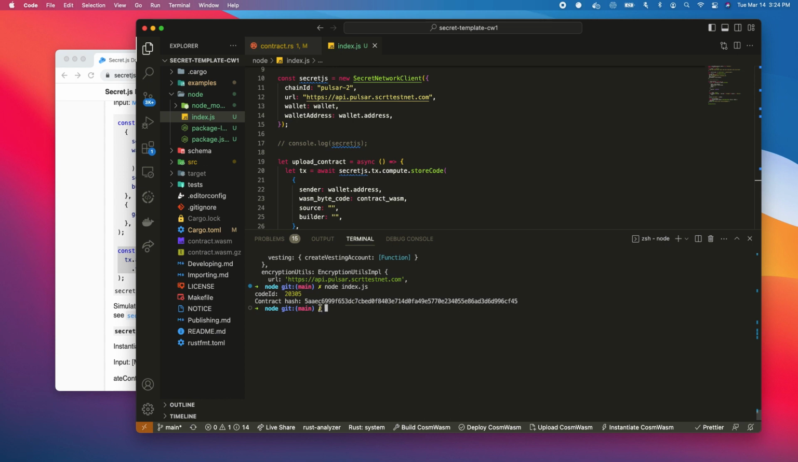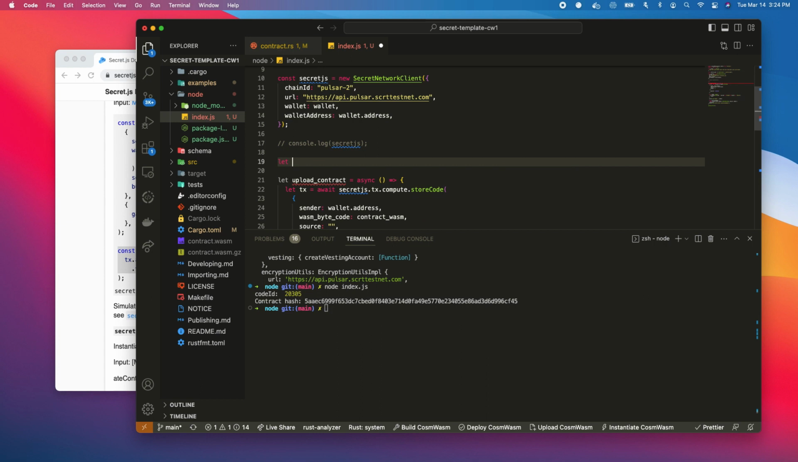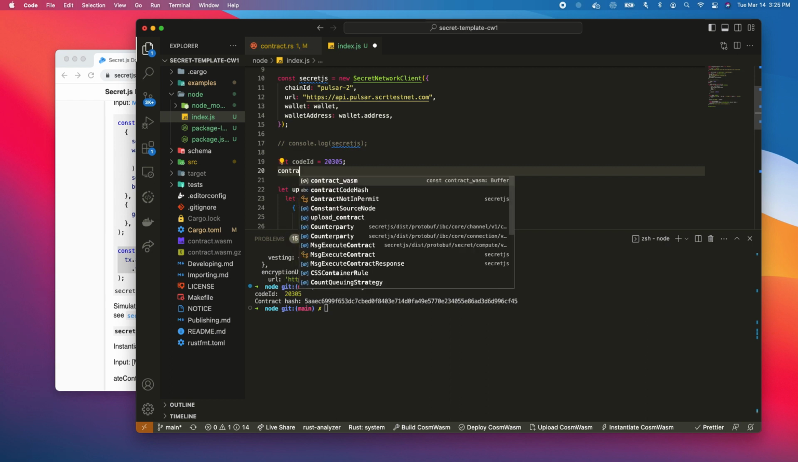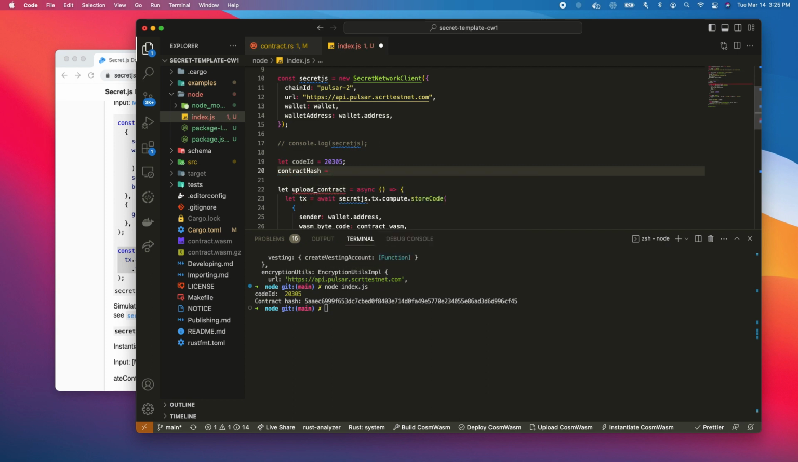All right. Lovely. So what I like to do is just save my code ID as a variable. And Ertemann, do you want to just speak on contract hashes real quick and how they're unique to Secret Network as opposed to other CosmWasm chains? How secret contracts are different from CosmWasm chains in general? Or just the fact that we have a contract hash.